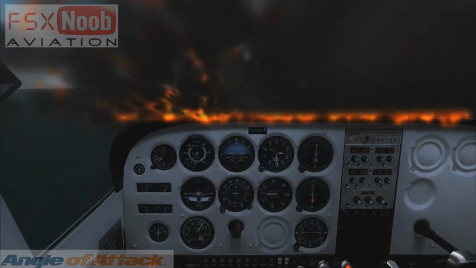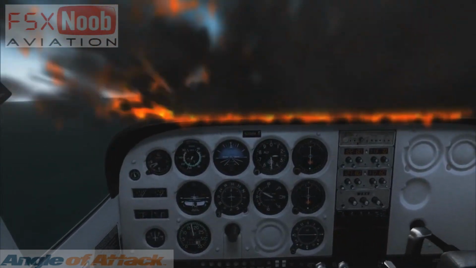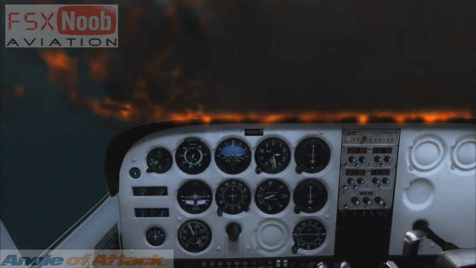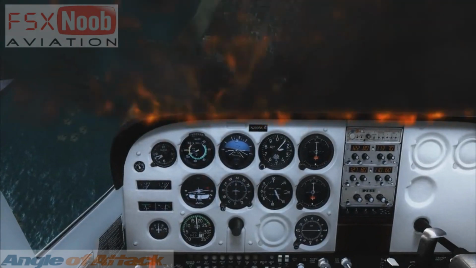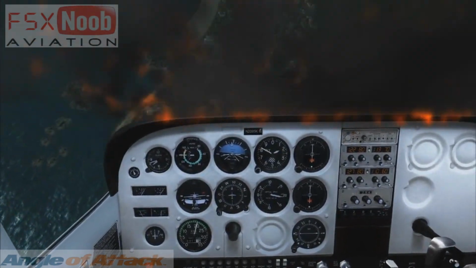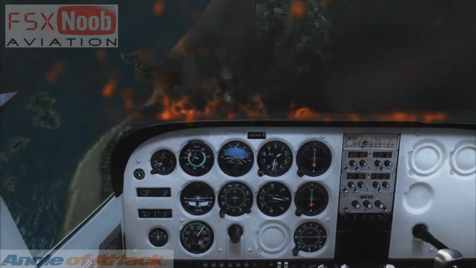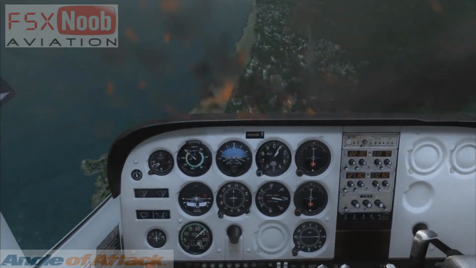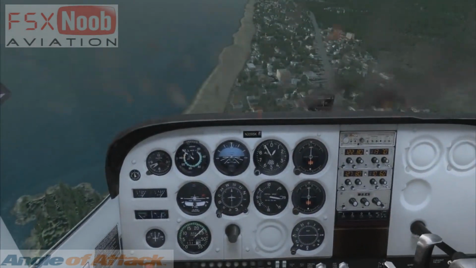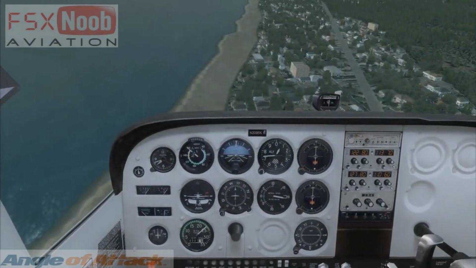Alright, there's the fire, pull power, pull mixture, and now you are going to dive to the red line of the airspeed. All the way to the red line to try to put out that fire. The rushing air is the best thing to put out the fire. So keep diving right at that red line, keep that red line, and try to get that fire out as soon as possible.